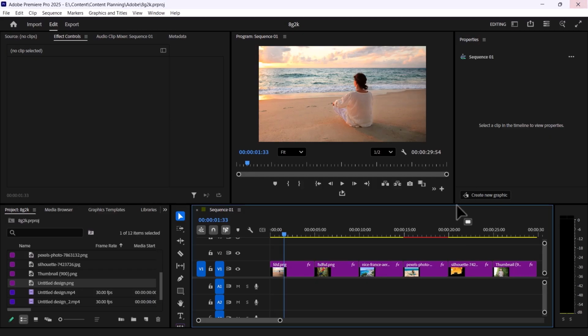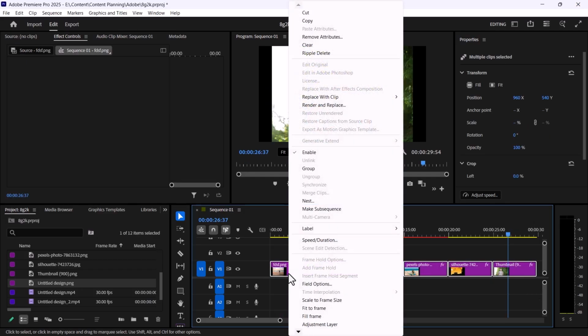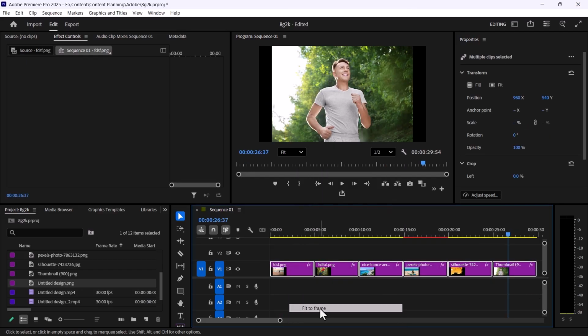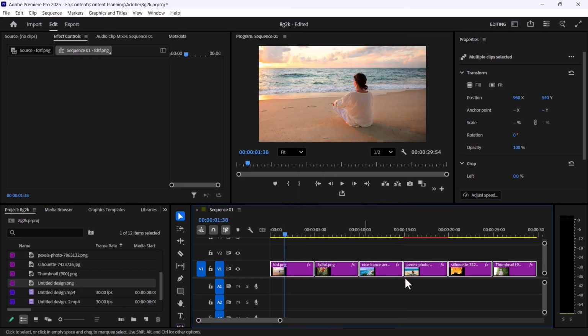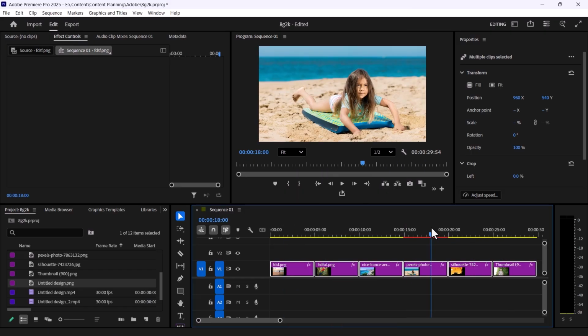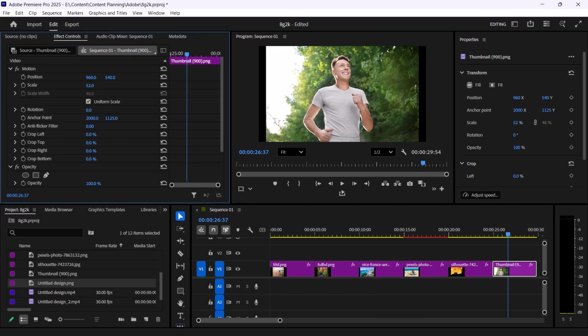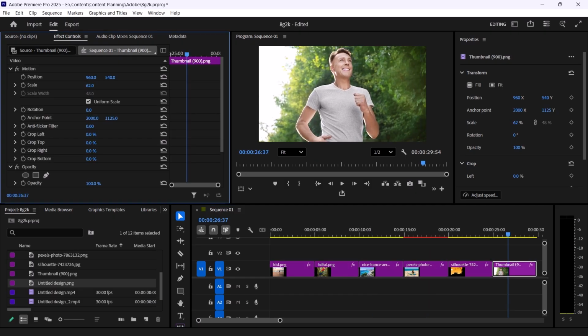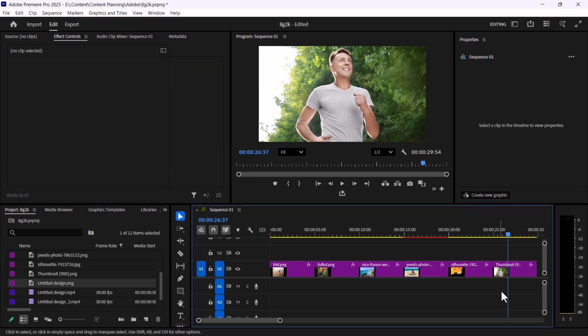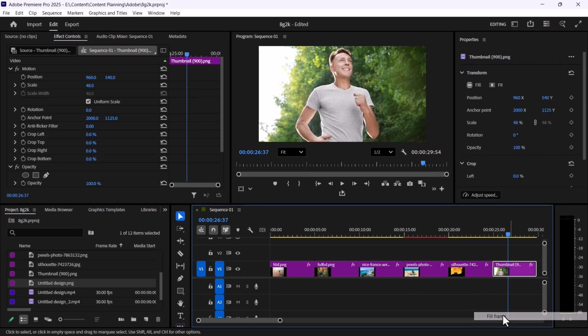If you need to apply the same scaling to multiple clips, just drag and select all the clips, right-click, and from the menu select Fit to Frame Size. This instantly matches the scale across all selected clips. You can also manually scale the image or video clip using the Effect Controls panel. That's the easiest and cleanest way to fit footage to your frame in Premiere Pro without losing quality.